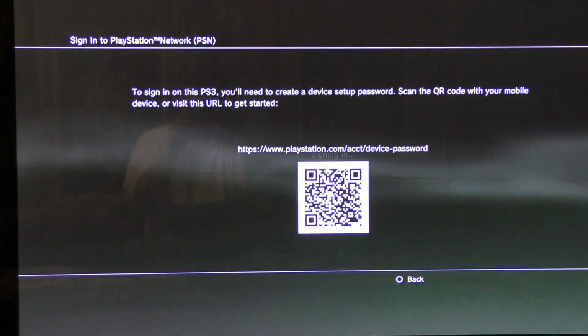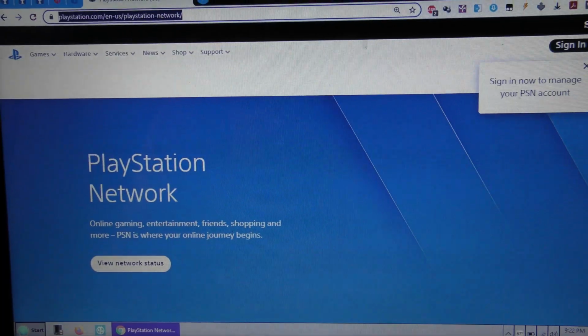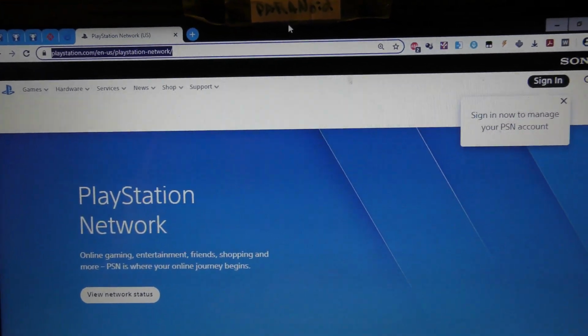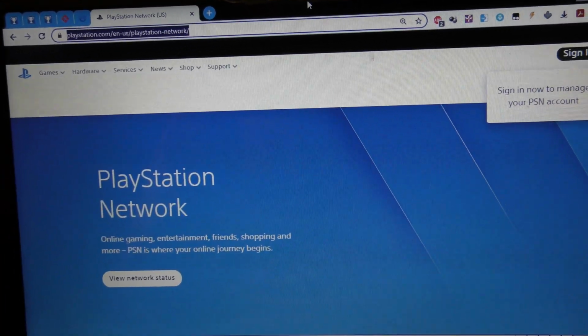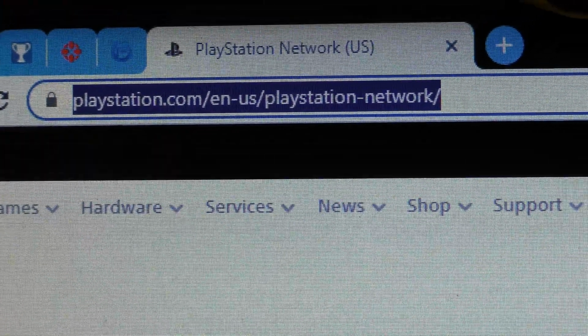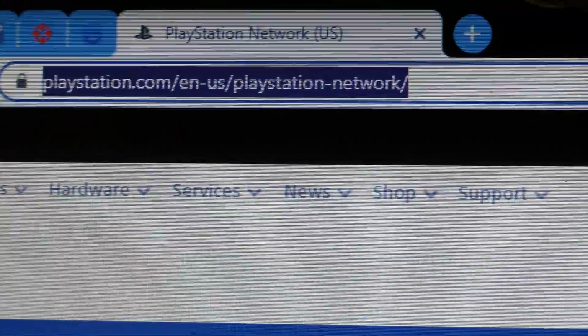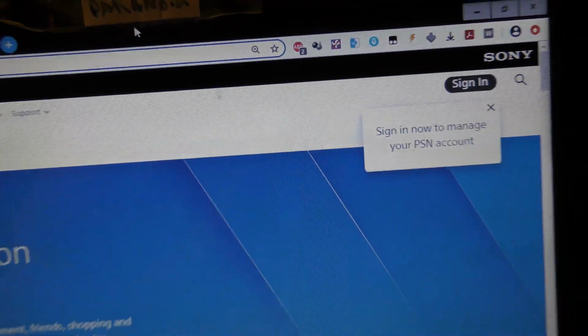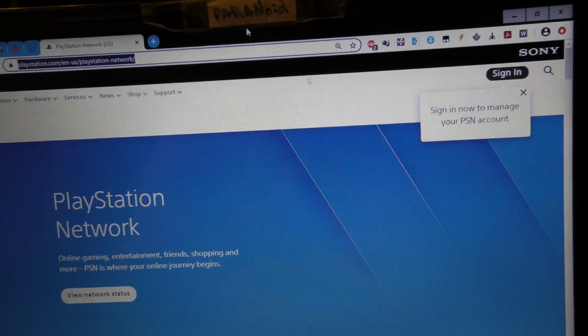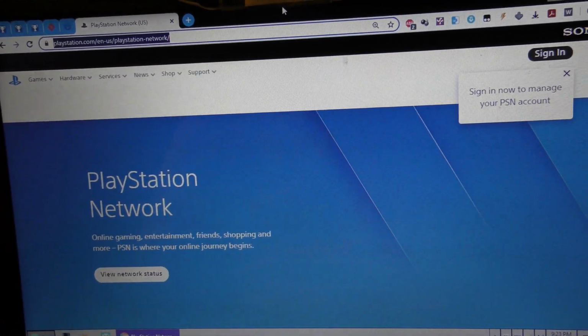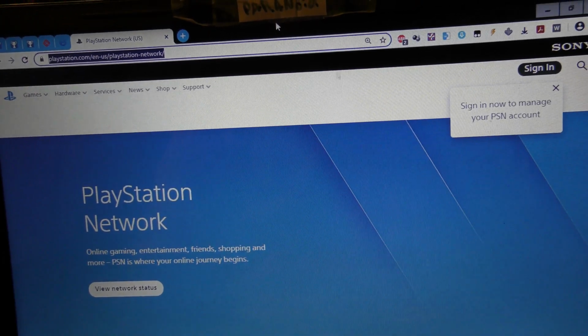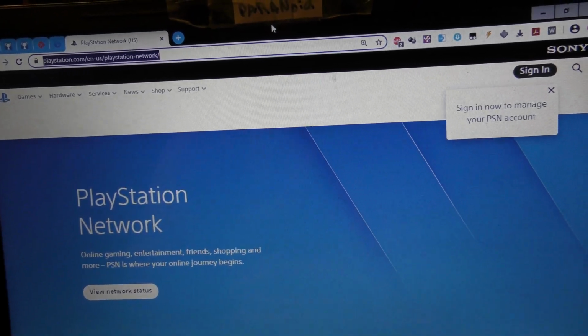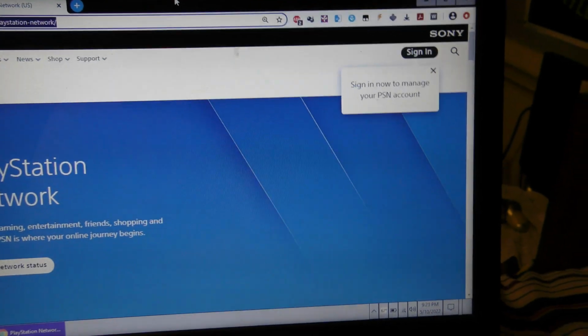But first, we're going to do something on our PC. Before we copy and paste that URL, we are going to go on our PC and go to the PlayStation.com network page. That's the link right here. What we're going to do is go on the corner and pre-sign in. The reason we're doing this is so when we paste the other code into our link, our information is already saved in the cookies, so it'll just go right to your account.